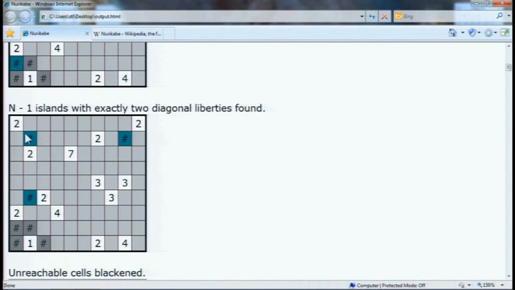Here I've got a couple of 2's that are on the corners, so I know that the cells opposite from them must be black. Here I've got a 2 cell. It wasn't initially in the corner, but I've proven that the cells below it must be black. So it has only 2 liberties. These are the only 2 unknown cells next to it. And because it's an n-1 island, this one must be black. So that's why it's appearing here.